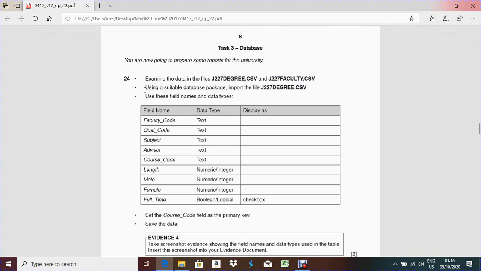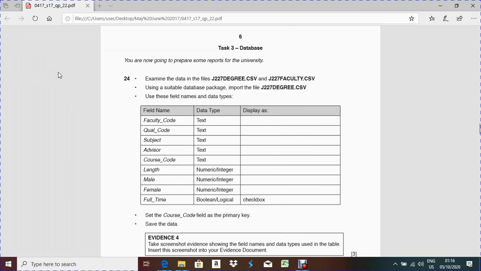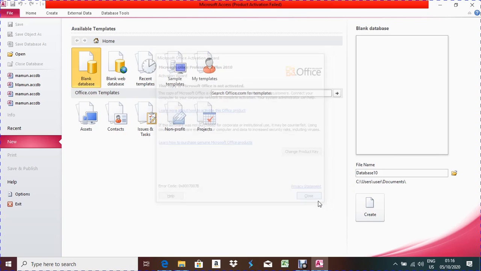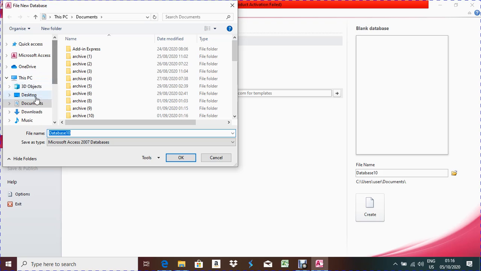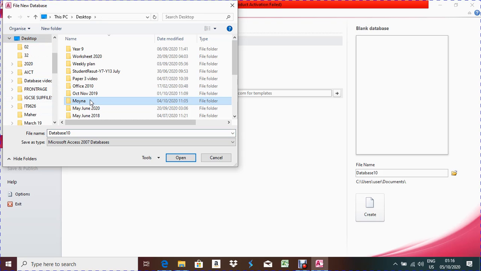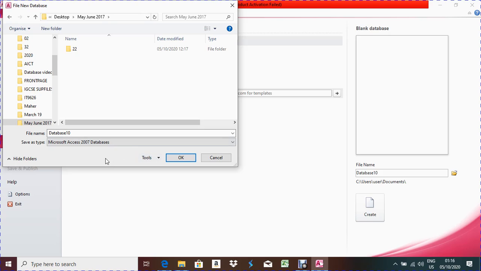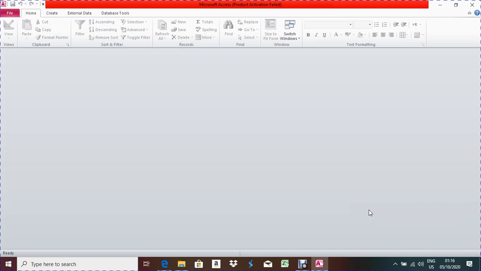Using a suitable database package, import the file J227 degree.csv. So first we have to open Access. We are using Access 2010. After that, you have to locate your database where you are going to save. By clicking here, you go to your desktop, because my file is on the desktop, in May-June 2017. I want to save that file here only. Now for the database name, I'll give my name, then press OK, and after that I'll click create.